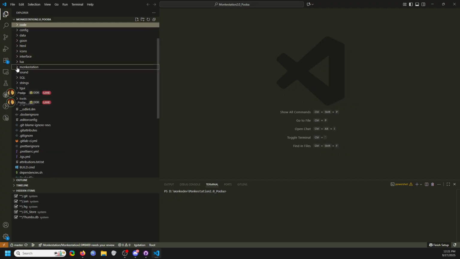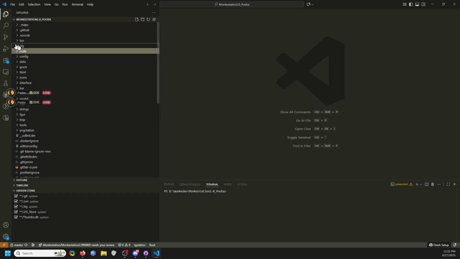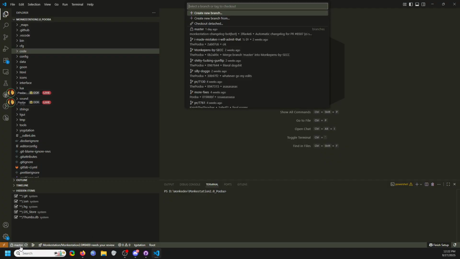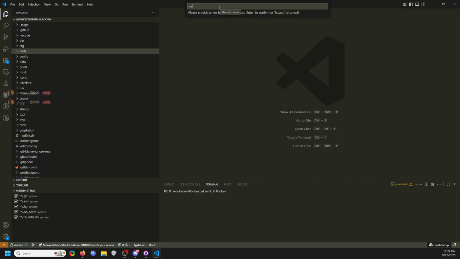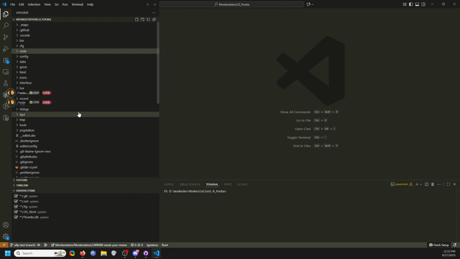Let's see if we can minimize all of this stuff. So, right now, you'll begin with just having the master branch, right? The master is basically your main branch for your local repository, which is your local collection of code. You do not want to be editing on this. So what you'll do is you'll click it, and you'll click Create New Branch. Silly test branch. It doesn't matter what you name it. Once you have another branch, you're good to start coding.